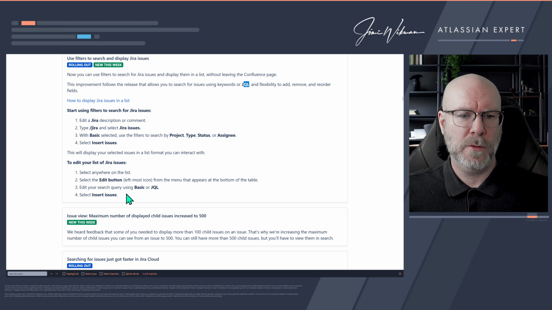And now you can click anywhere on the list and select the edit button, and then you can change it. The only thing I think they have changed here is that you can use keywords of JQL, and that you will have the ability to add, remove, and reorder fields. So you can basically move them around a little bit. Overall, though, I think this is a great change, even if it was already announced last week, or if I misremember it. I like this a lot, and it will help a lot for different things.